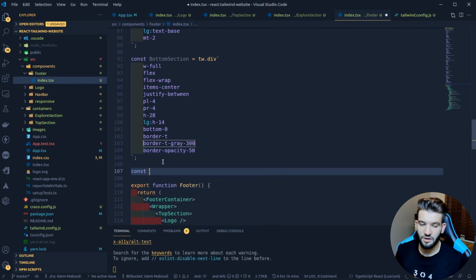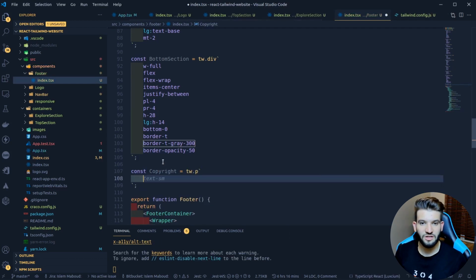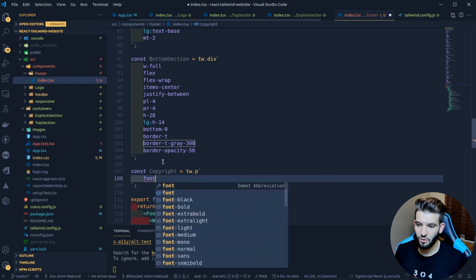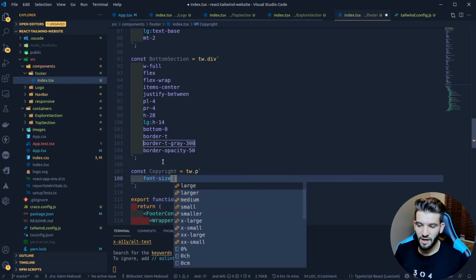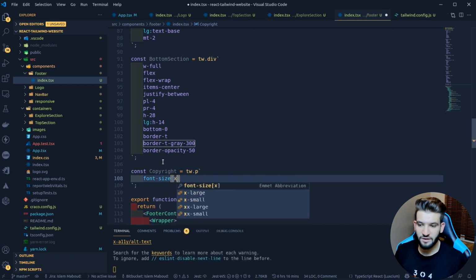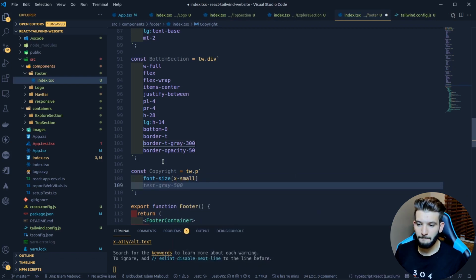Looks pretty good. The next one is the copyright. Now this should be the copyright text, which is like all rights reserved, or whatever, like 2021 and stuff. So yeah, that should have a small text. In fact, that should have an extra small one. So I'm gonna use font size extra small, which is a very small variant in here.